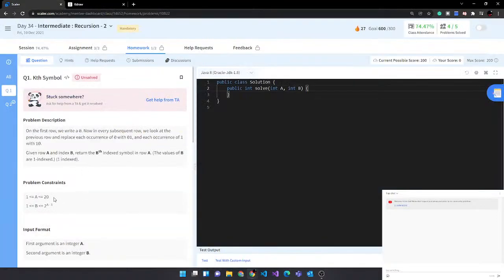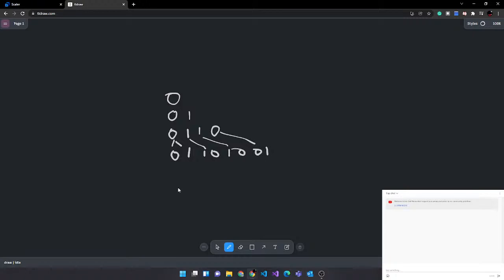Then, A can only be 20, so we can have up to 20 rows. So let's look till 5. 1, 2, 4, 4, 5, 6, 1, 4, 6, 8, 32, 64. Okay, yeah, so this is arbitrary, it doesn't make sense.